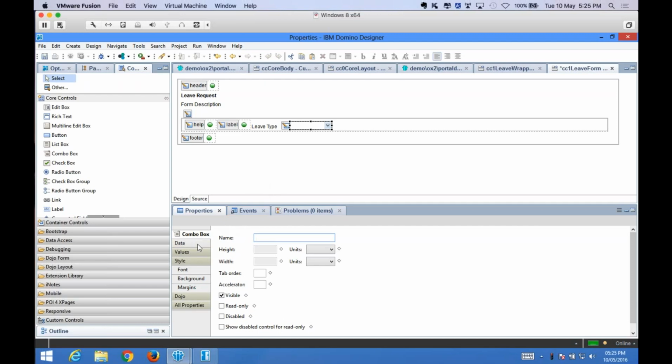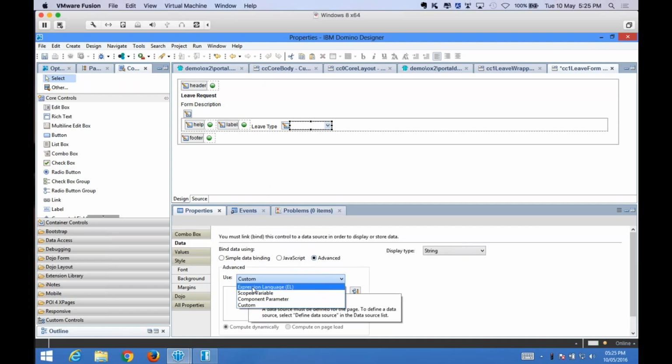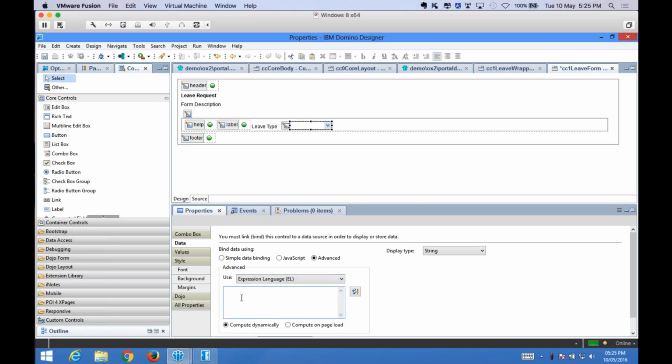So for this combo box, what I need to do here is bind this to my leave model. And I do that by saying app.leaveController.leaveModel, which we called leave.leaveType, which is the property of the leave model. And that's enough for me to bind this value to my Java class, my model.